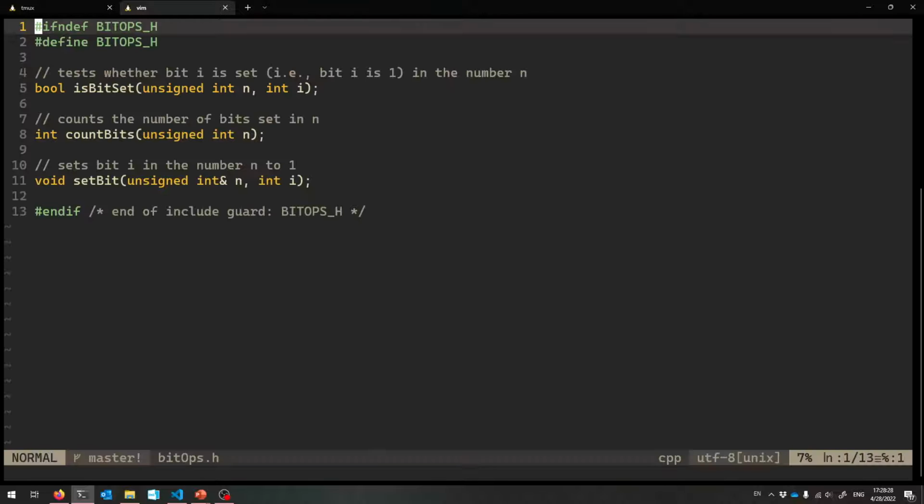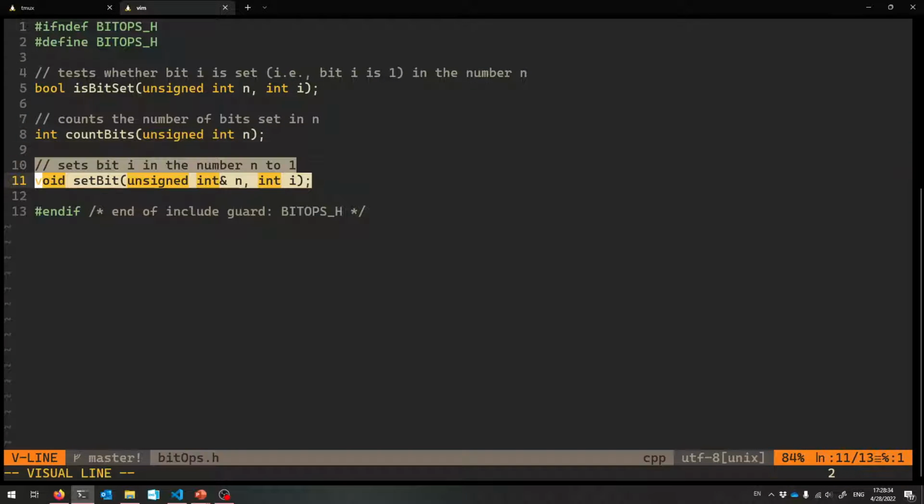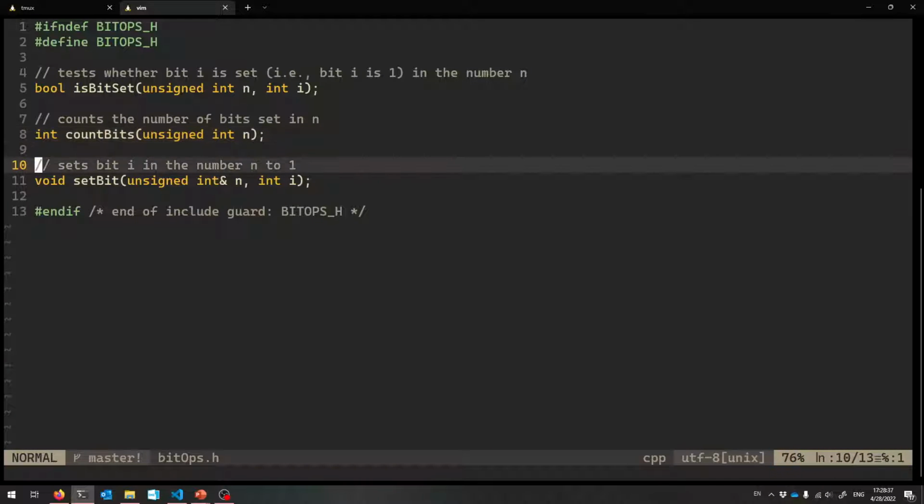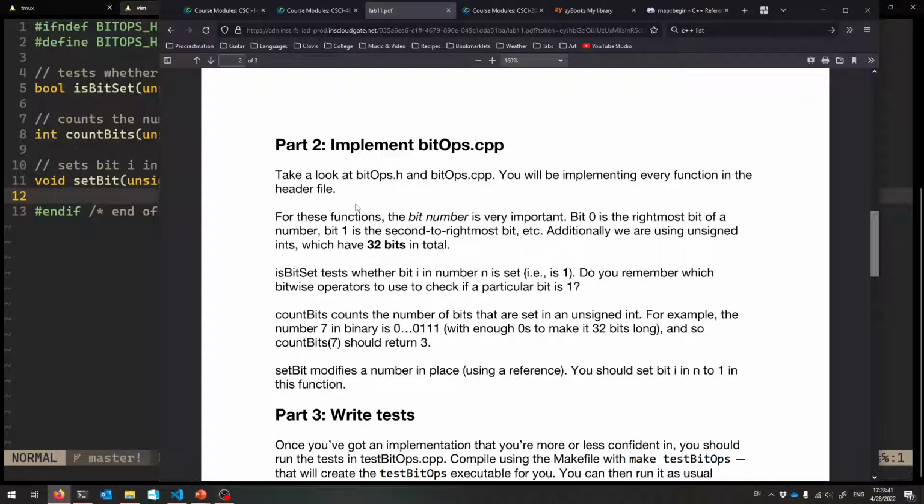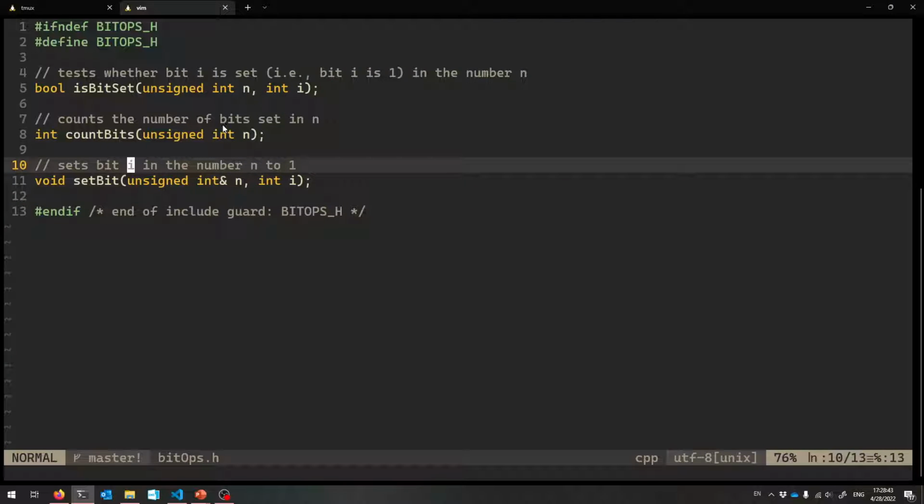There we go. Here's bitops.h. So here are the functions you'll implement: is bit set, count the bits, count the bits that are set, and then set a bit. That's what you'll implement. For these functions, there are bit numbers usually.